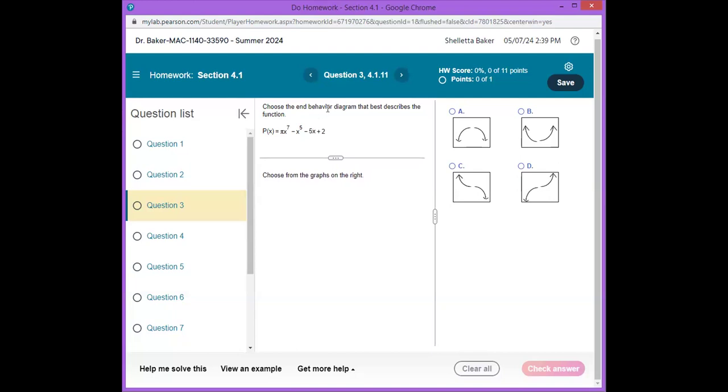And this says to choose the end behavior that best describes this function, p of x equals pi times x to the power of 7 minus x to the 5th minus 5x plus 2. Now, these are our options over here, A, B, C, or D. Either we'll notice on the ends that we have downward motion, so we're saying down on both ends. Letter B, we're saying up on both ends. Letter D, we're saying up on the right, down on the left, and then the opposite for letter C, up on the left and down on the right.